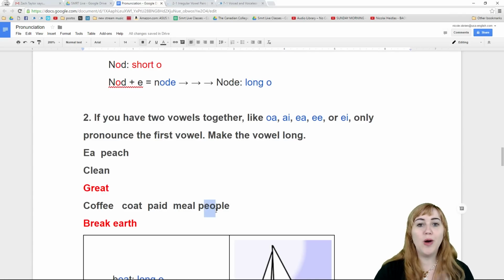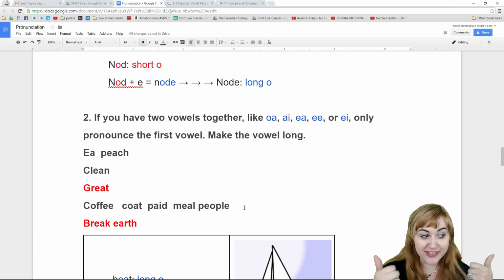A lot of people go, why? Why isn't it "people" or "people"? So in "people," we have the EO, but we don't care about the O. We're just going to say the E. So great example, Ziad. How do we feel so far? We feel good?